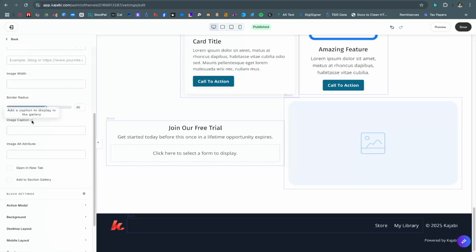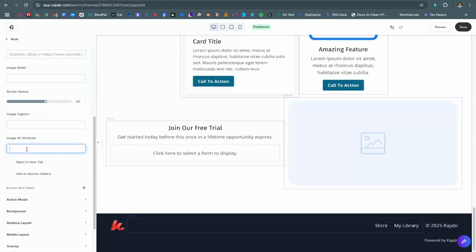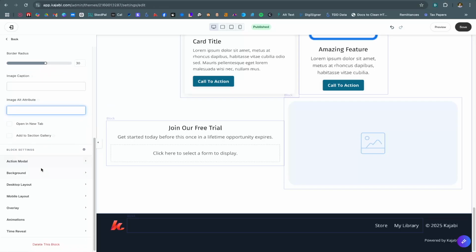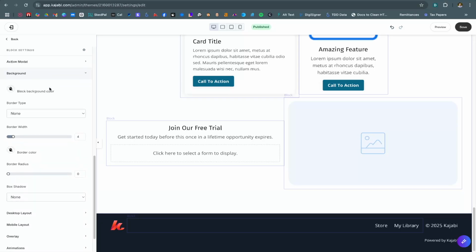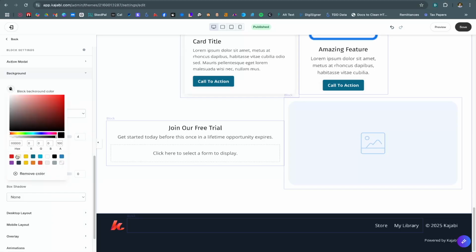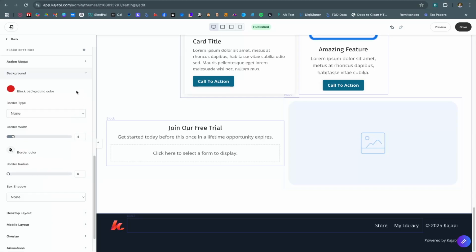A caption is something that displays in the image gallery, but the image alt attribute is something that is good for SEO, and it is what screen readers read if someone is using the accessibility features to have the screen read to them. So you can change the background of your image block, and let's show this because this isn't as intuitive as you might wonder.